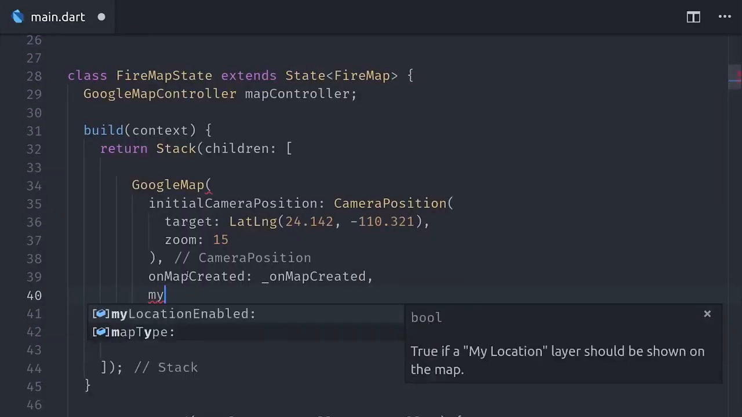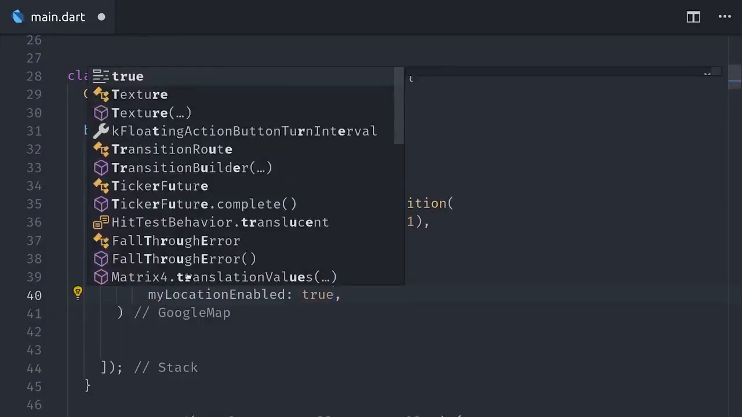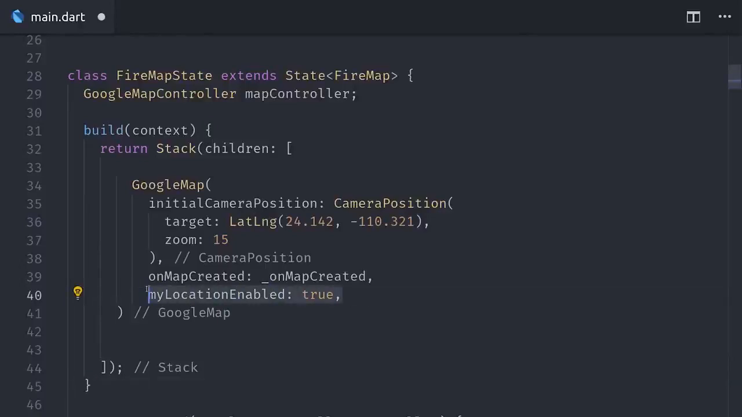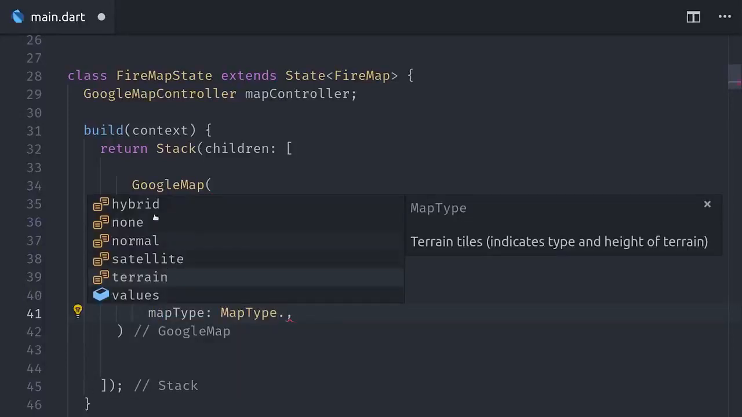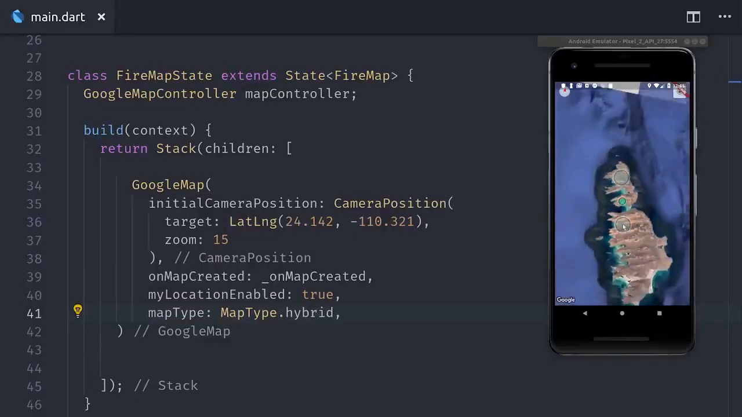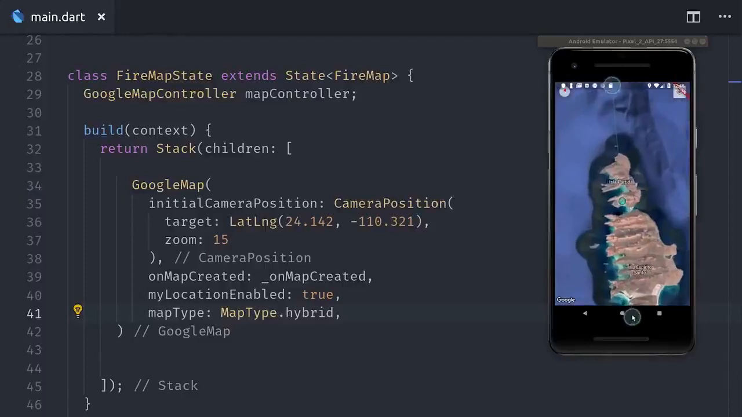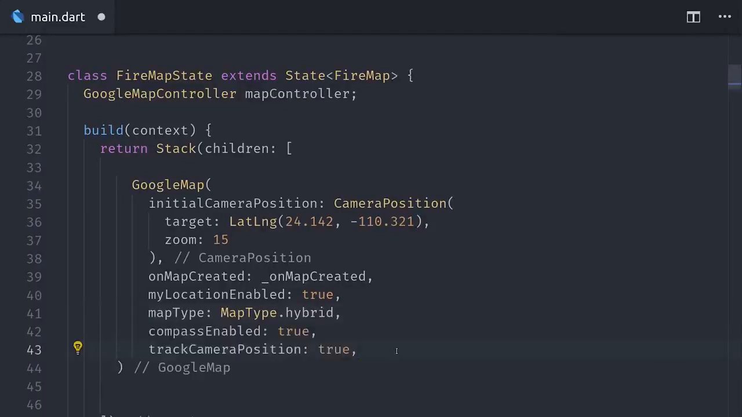So those are the most important setup options that you'll have for your map, but you can also do other things here too, like if you want to track the user's location, you'll set My Location Enabled to true. You can change the map type, for example, if you want to show the satellite imagery. And the last thing we'll do for this map is enable camera tracking, so we can always get the current center point of the camera.